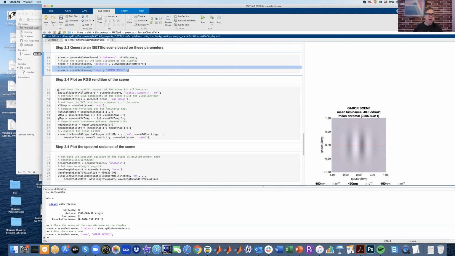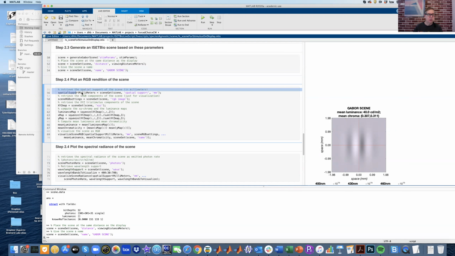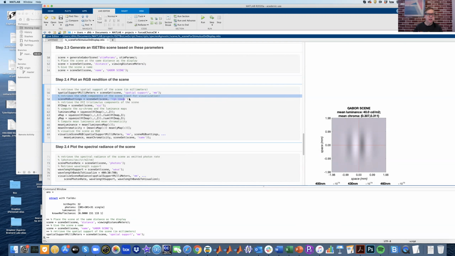We could now think about looking at it where we would get the size of the spatial support in millimeters, and get the sRGB image corresponding to the scene. This is just a way to visualize. sRGB is a standardized abstract description of displays and allows us to produce RGB images that are fairly standardized.